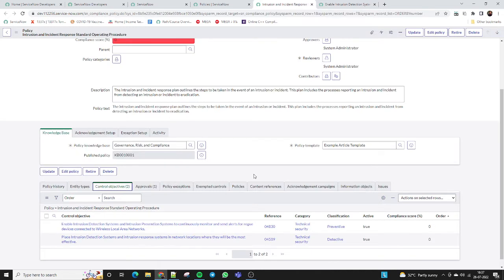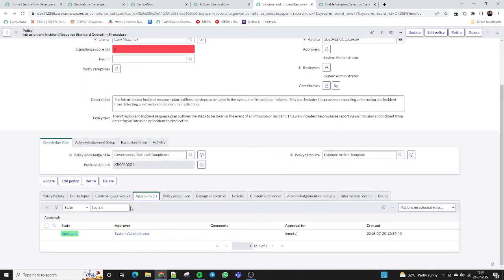Now come again to the policy. There is one tab, the approval. Here we can define who approved the policy, and the approval will be listed here.